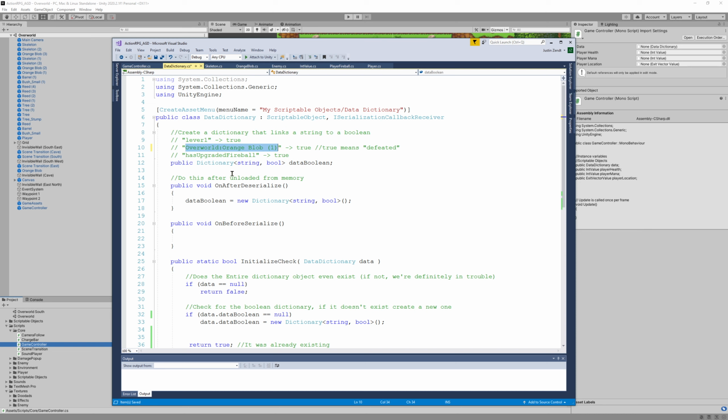So no matter what level I am on, overworld orange blob 1 only refers to one individual enemy, whereas orange blob 1 could refer to several different orange blobs, each of them on a different map, because you might be on overworld south, overworld east, cave 1, but this will guarantee that that name is truly unique across everything inside this dictionary.